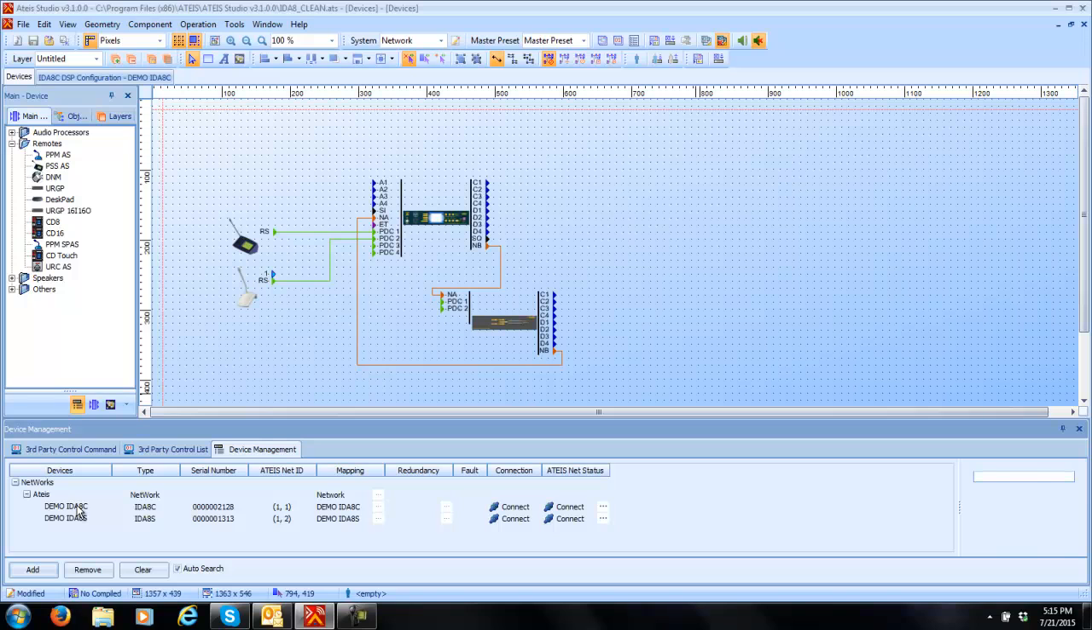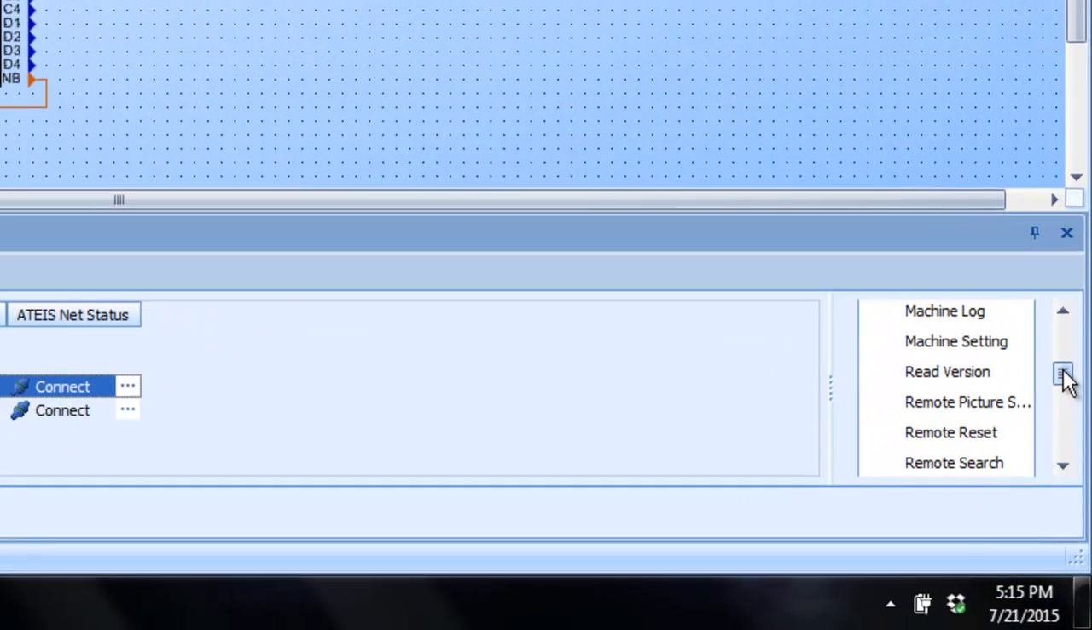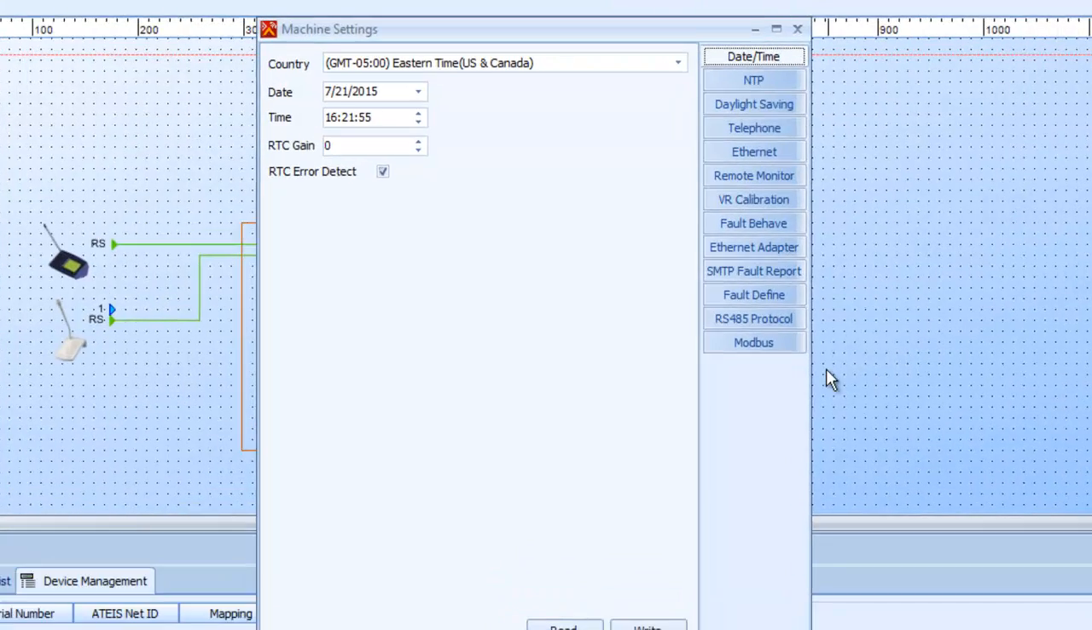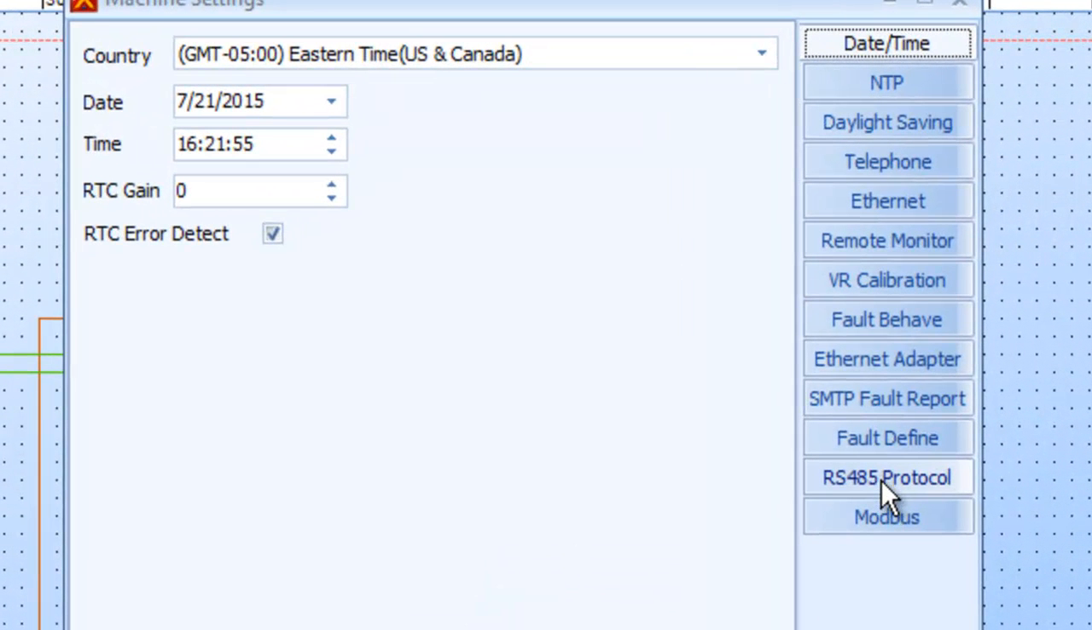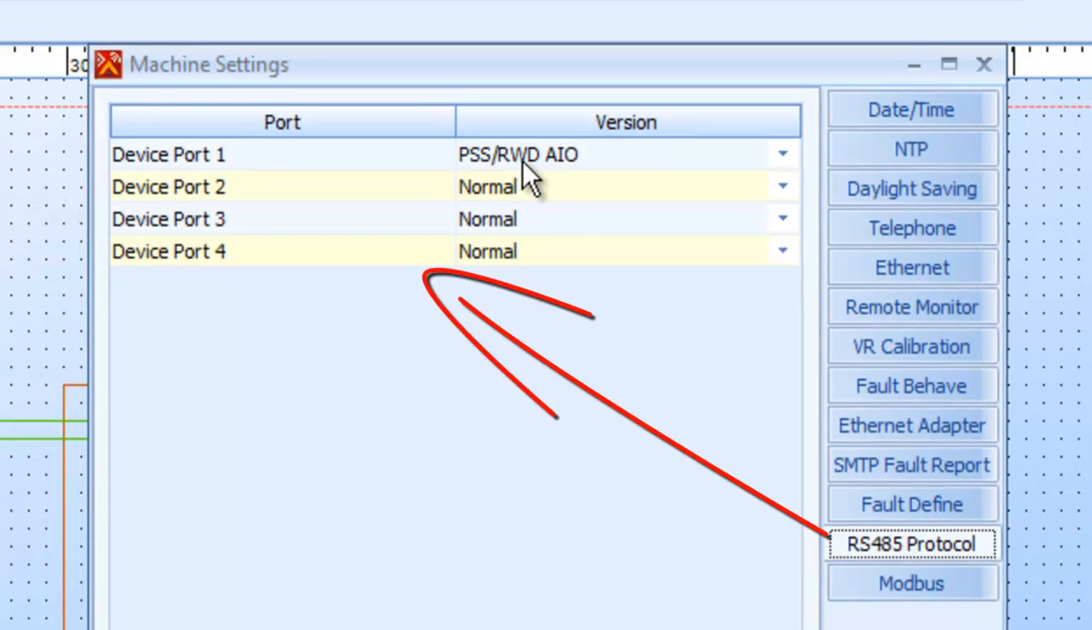So what we will do is we will highlight our controller. We will go over here to the Systems tab and go to Machine Setting. Select the Machine Setting option, and right down here, right towards the bottom, you'll see it says RS-485 Protocol. Click on that, and as you can see, I've already set up my device port number 1 for PSS or some of the other remotes that we're not using right here.